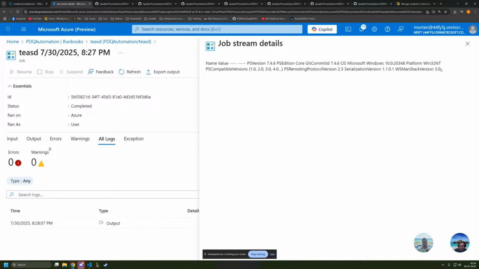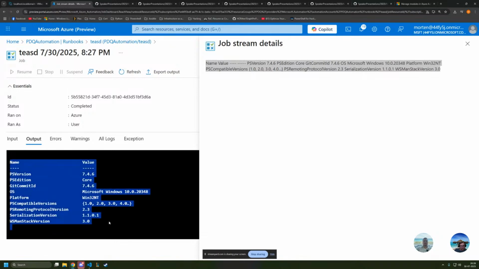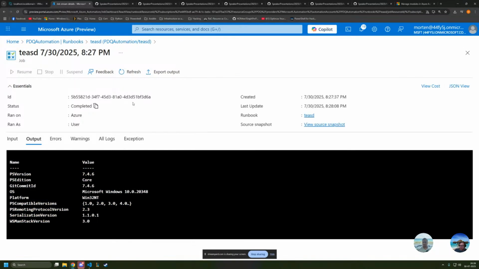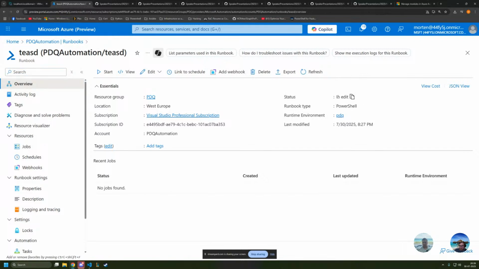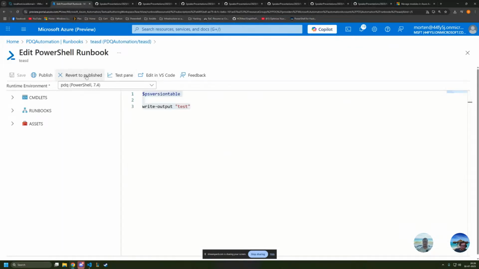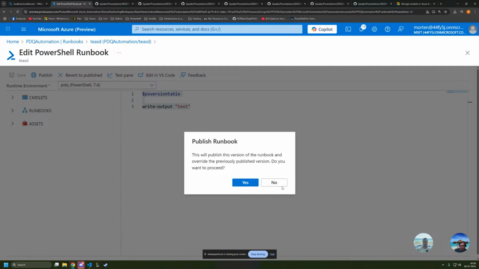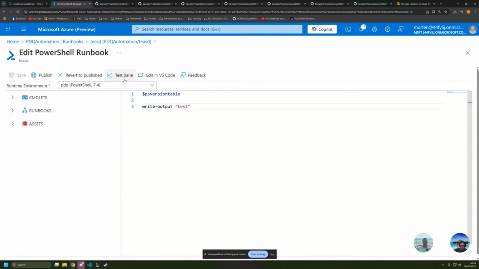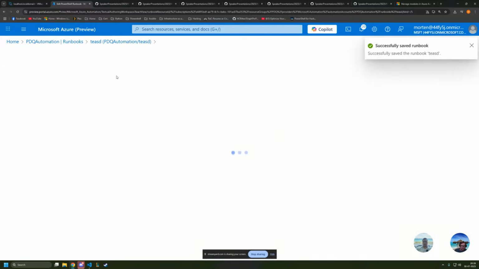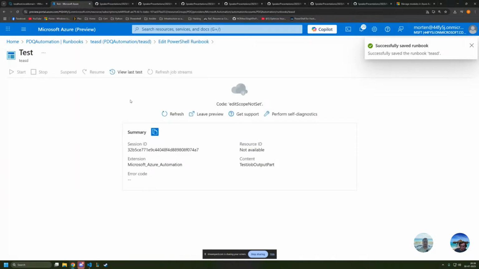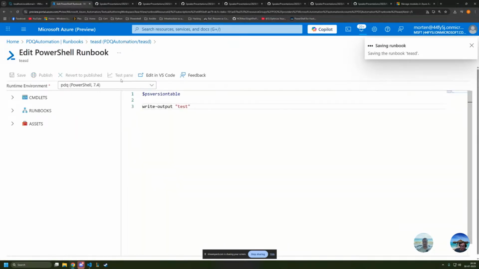And looking at the output, we only got the PS version and not the write output. So just a small note, if it's in edit, it won't run the code that is in edit. And if you wanted to move it back to production, you can just revert it to the published one. So you have this kind of step stool in between. And if we wanted to run this code, the only way to do it is using the test pane.